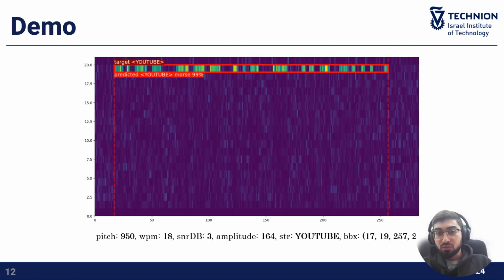First we generate a random signal with different parameters, so specific string, YouTube, SNR of 3 dB, main frequency 950 Hz. Then we feed it into an LSTM-RNN to decode the content of the Morse. Next, we feed it into a ResNet 50 to detect when and where the Morse code lies in the spectrum.